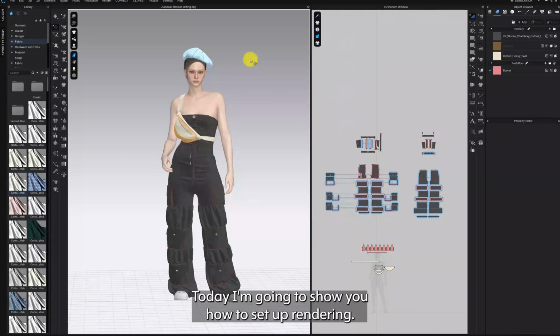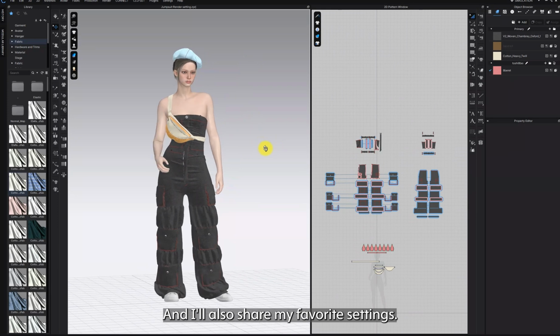Hi, everyone. Today, I'm going to show you how to set up rendering, and I'll also share my favorite settings.